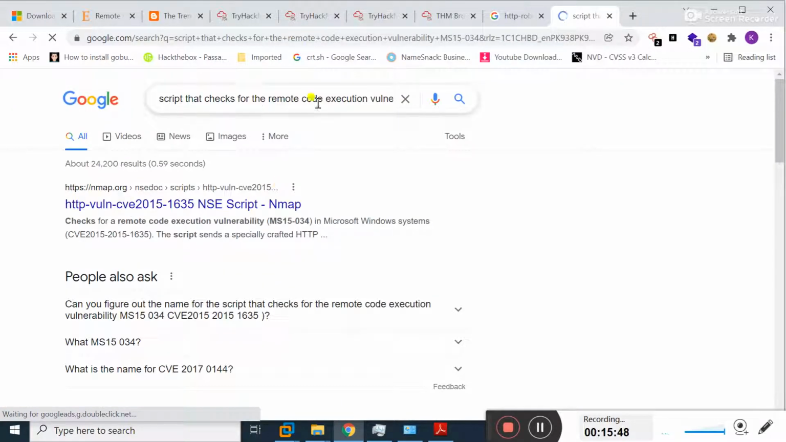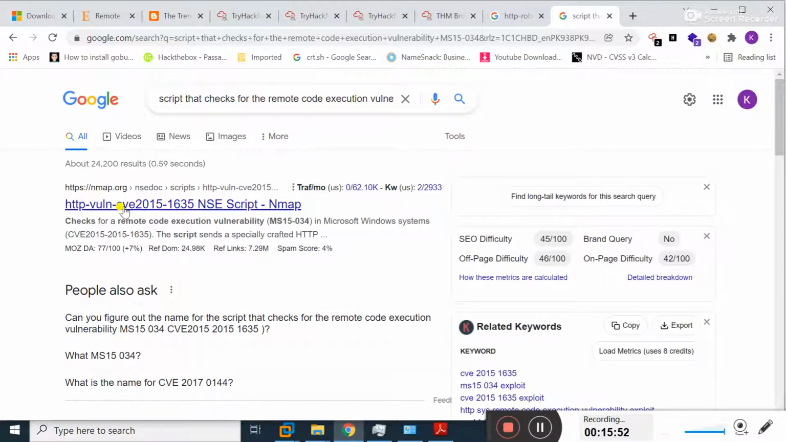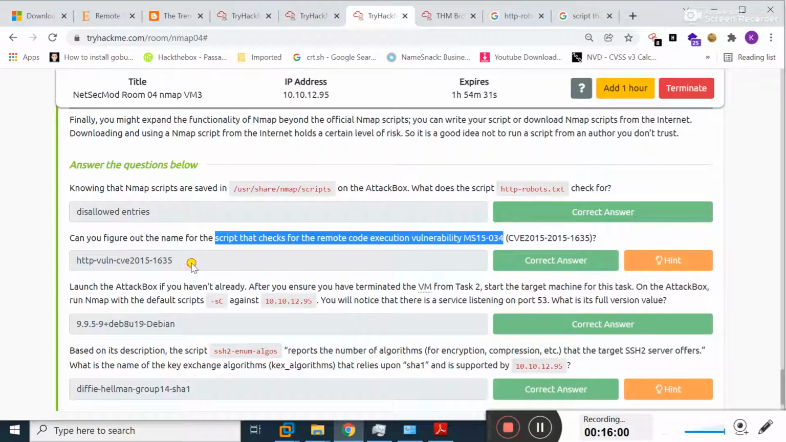Here you can see the script that you can actually use for remote code execution vulnerability is this one: http-vuln-cve2015-2165. So the answer to this question is this one. In this way you can actually write your answer.